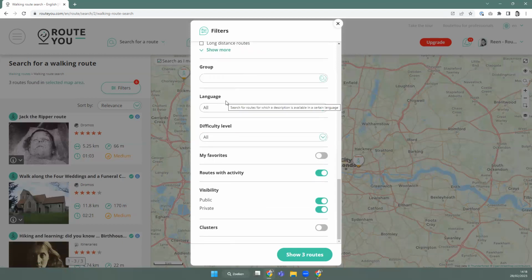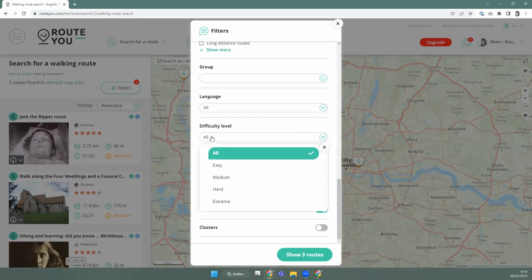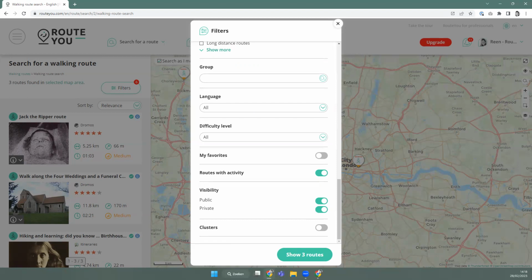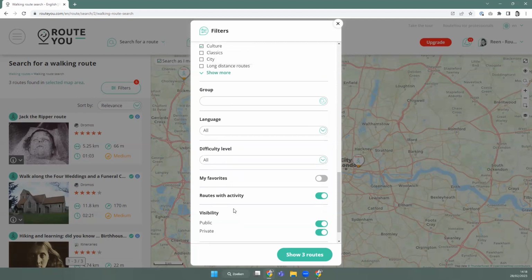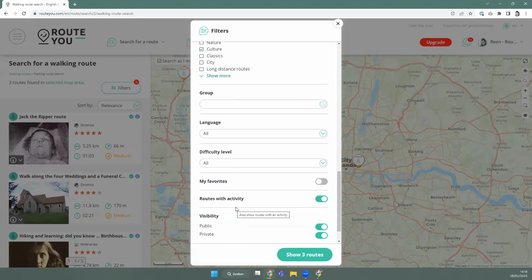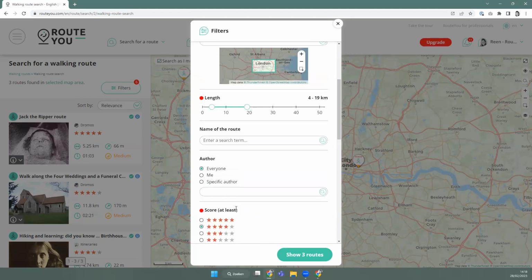Here are some more filters, but these are really more, like the language or maybe the difficulty level. This could be interesting if, for example, you are looking for a long route and then you want to have a lower difficulty level, or maybe you are looking for a shorter route, but with a higher difficulty level. Then here you can play with that. You can ask for routes that are only available in a certain language. And then this other stuff is a bit more specific, so we leave that for another time.